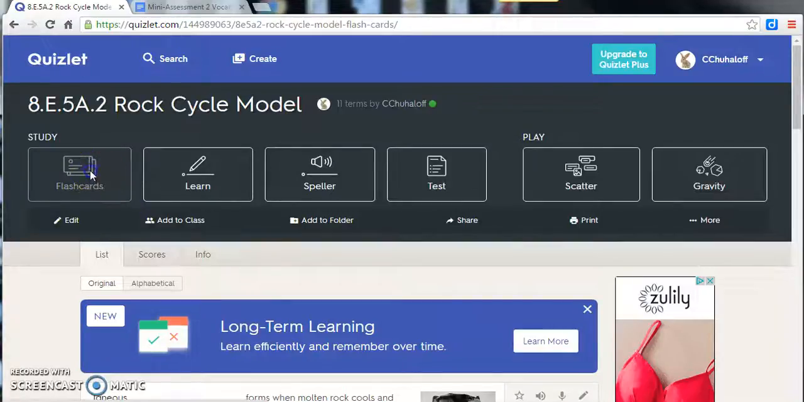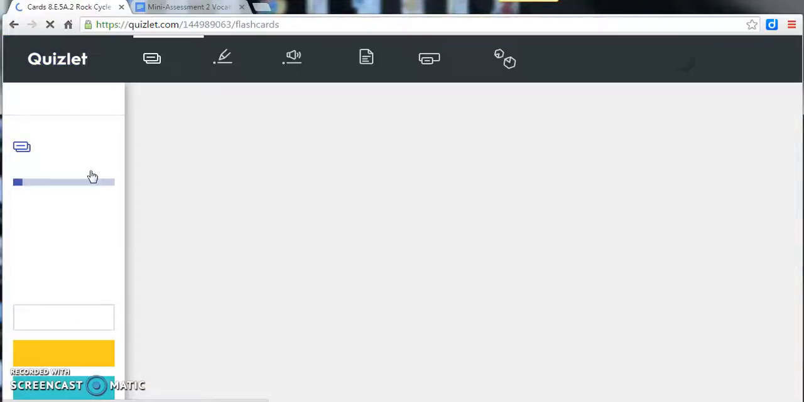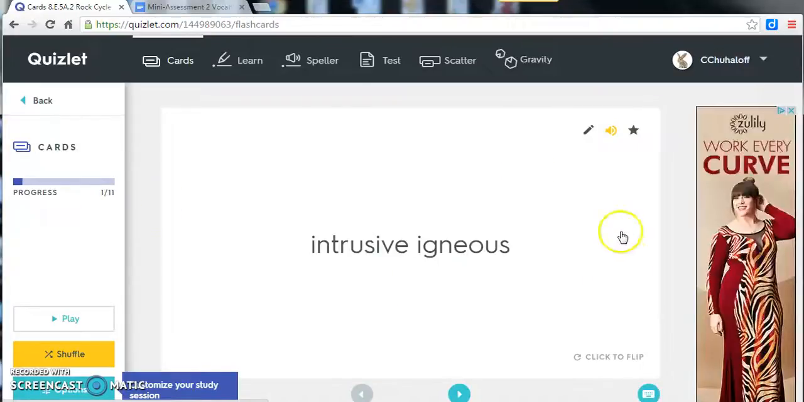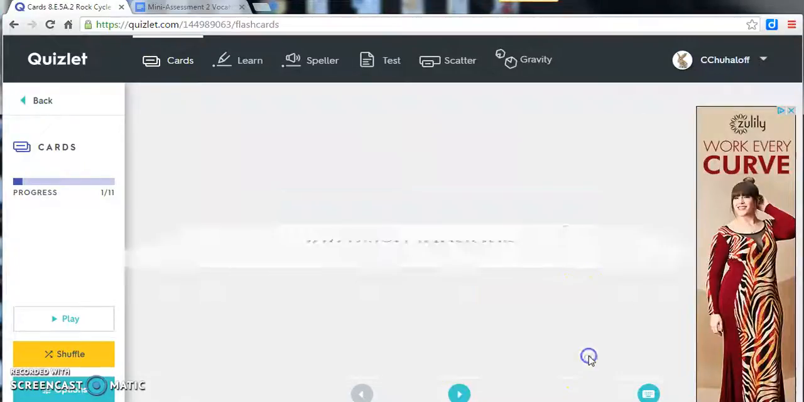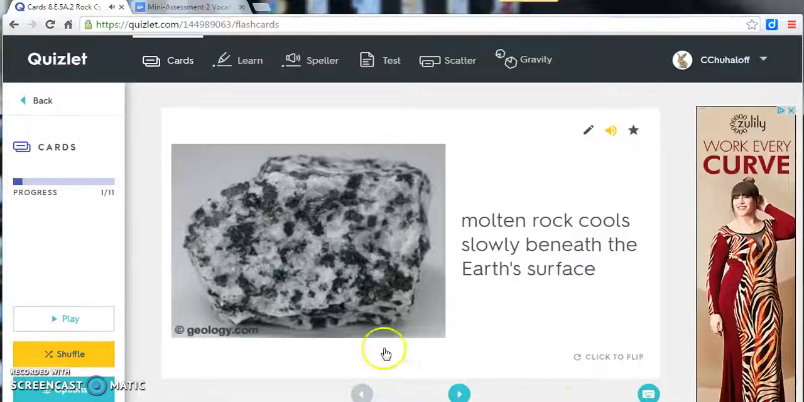So here's the flashcards. Click on flashcards. Students, when they see this, they can click on flashcards. Intrusive igneous. And then it reads you the word, and then they can flip it. Molten rock cools slowly beneath the Earth's surface. And once again, they have a picture right here. So they can go through the list, or they can shuffle, or they can play. So it goes in an order.